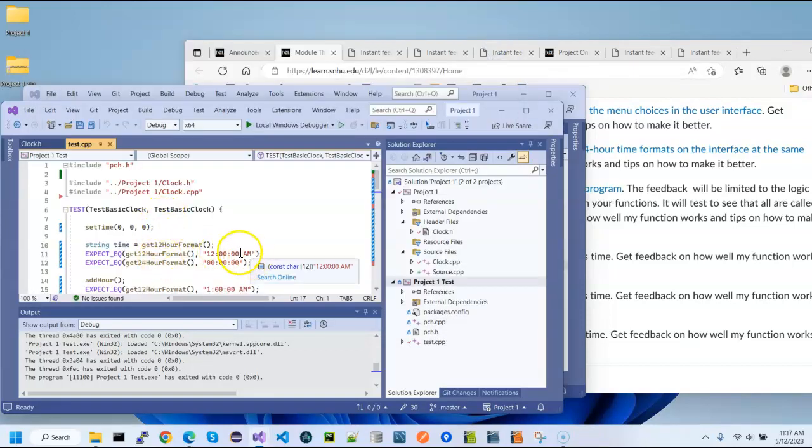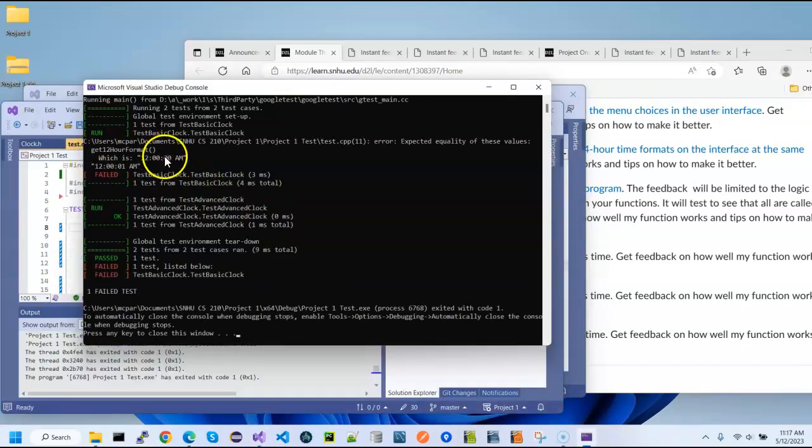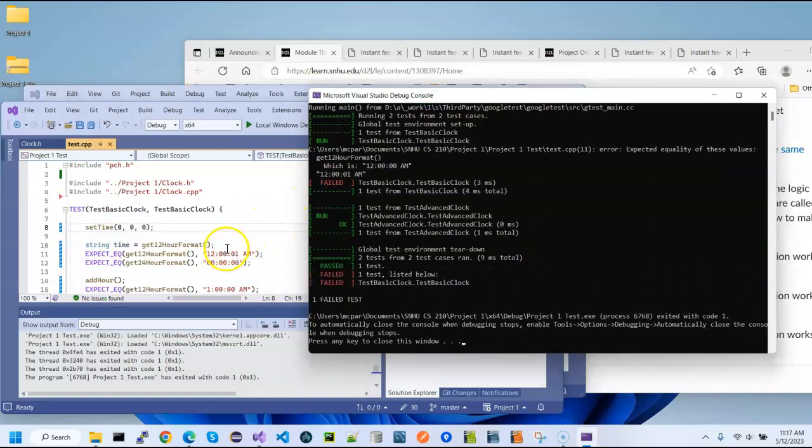So for instance, let's say that for whatever reason our code doesn't work. If our code doesn't work, it's not going to match a test. Now, I'm going to change this right here just so you can see that the test is going to fail. So I can see that the test is failing. I expected to get 12 midnight 01, but I actually got 12:00:00. So I can start pinpointing what is not properly working.